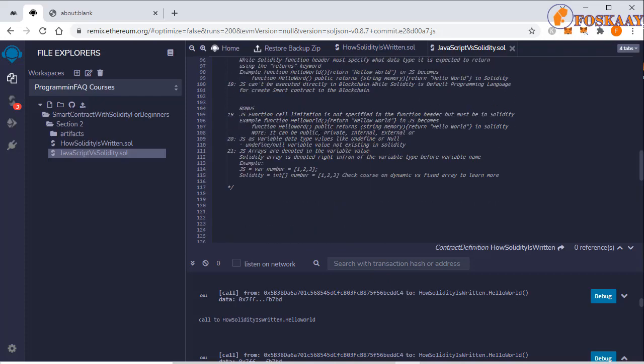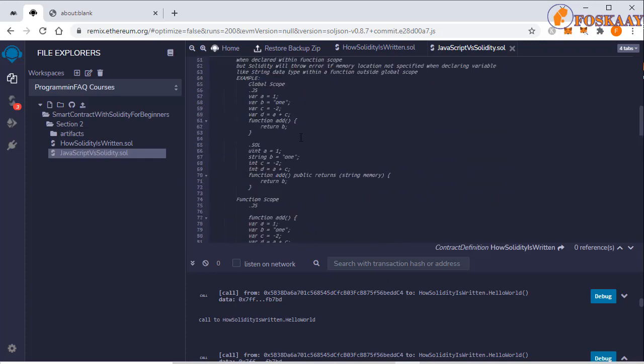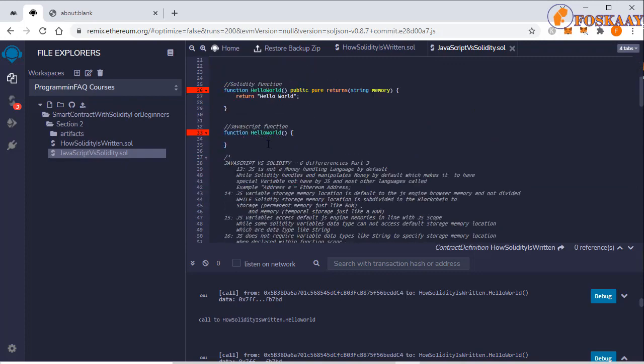Then 20, JavaScript has variable data type values like undefined and null. Undefined and null variables are not accepted in Solidity. JavaScript arrays are denoted in the variable value. Solidity array is denoted right in front of the variable type, before the variable name. So for example, JavaScript can say var number equals, in an array, but in Solidity the array will be declared like this. Let me give the code for you to see it clearly.